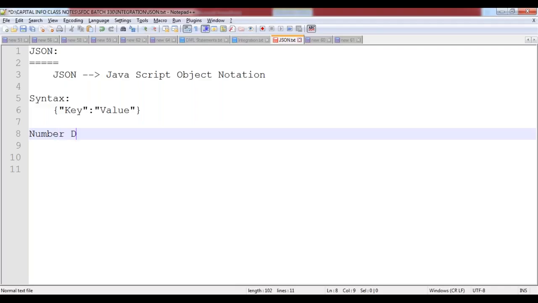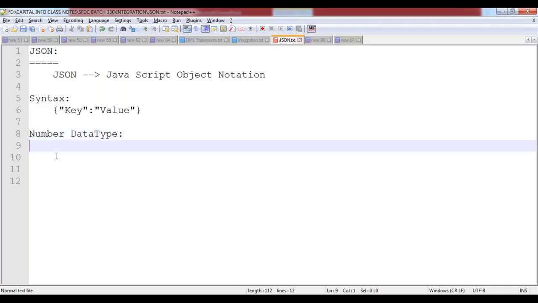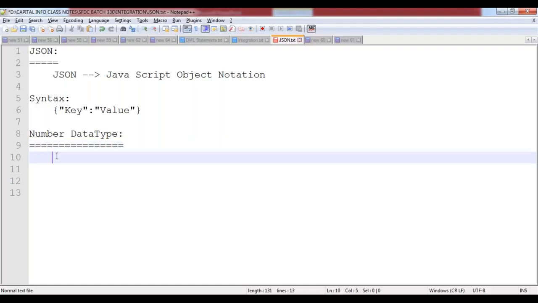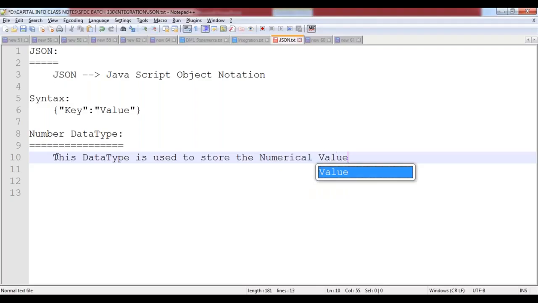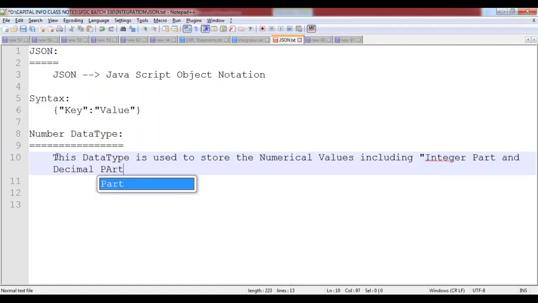Number data type. So what is the use of this number data type? The number data type allows us to store numerical values, including decimal point values as well. That means we can store both integer values and decimal values. This data type is used to store the numerical values, including the integer part and decimal part also.